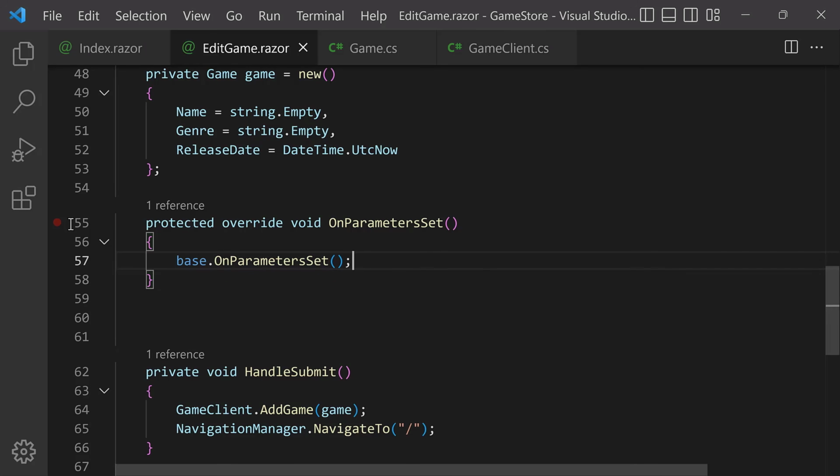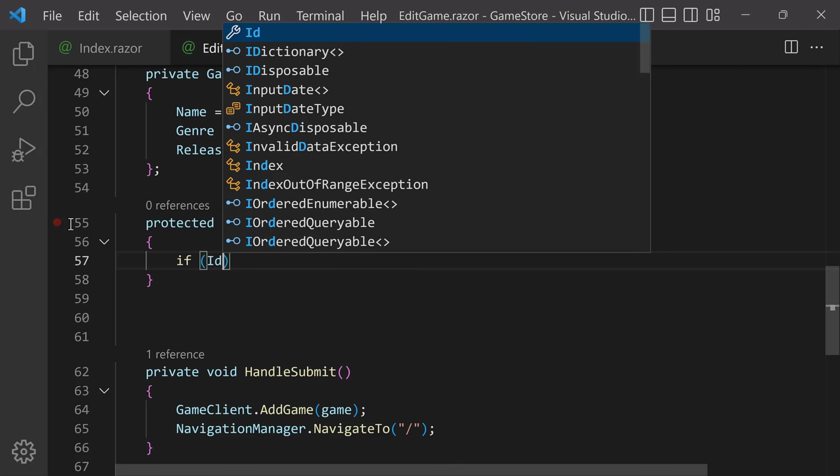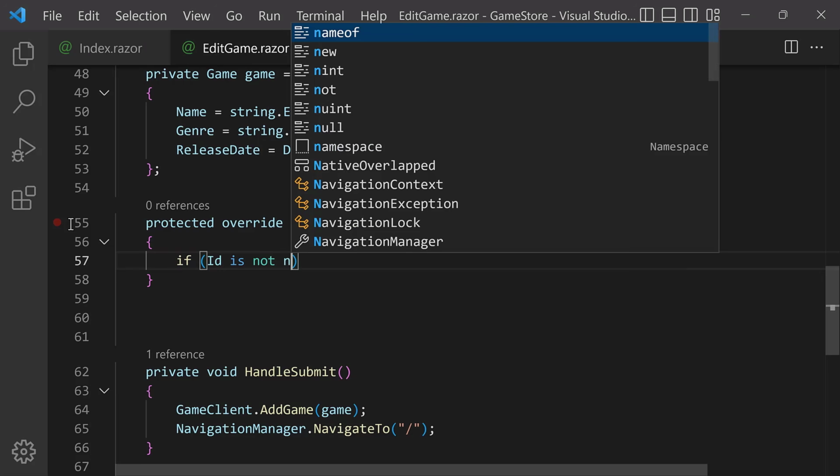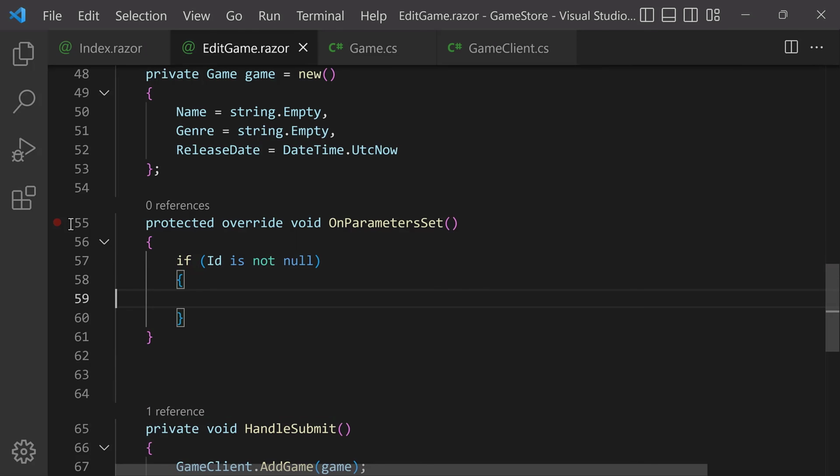So when those parameters arrive, this method will be called. And so this is your opportunity to do something about those parameters. And so here's what we're going to do. If the ID parameter is not null, which means that there's another component that passes in the ID into this component here, we should be able to find that game and assign it as our game variable here.